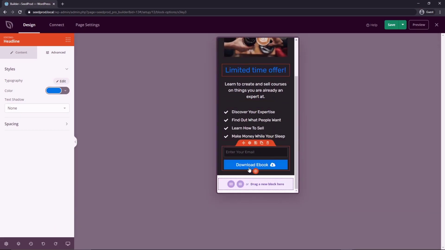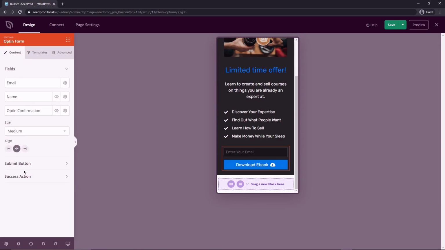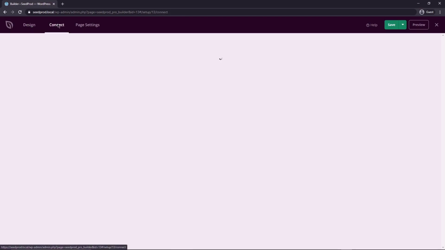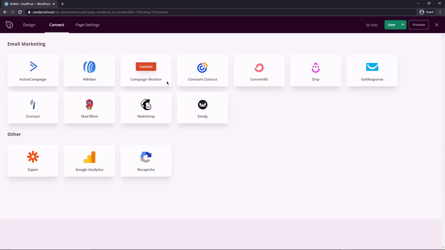Now we do have an opt-in form here to download an ebook. You could click on the button here to change that to something else. So the submit button, you can change this to sign up to an email list. And if you want to connect that email list, we can connect that up here under the connect section with your favorite email marketing service.